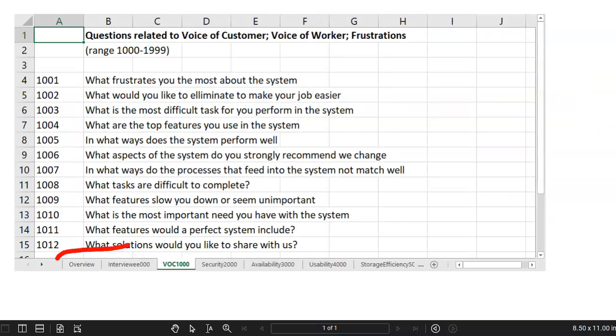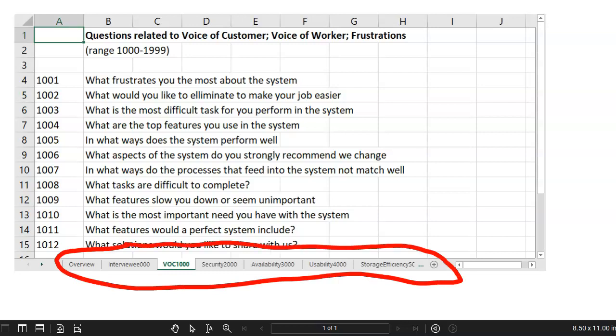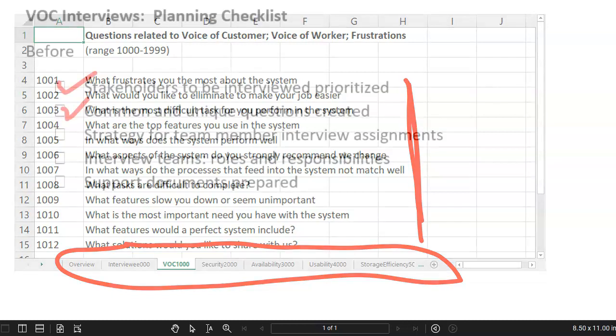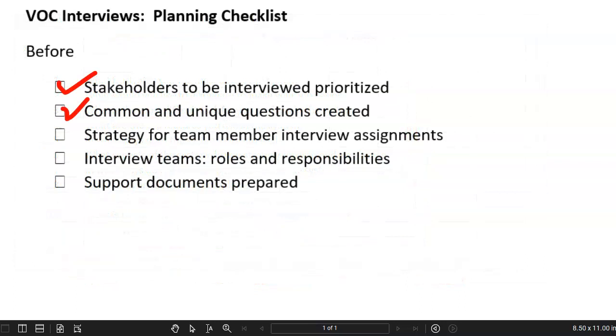You can see down at the bottom, there's 15 different worksheet tabs. Each of the tabs breaks questions down into different category types. This is just a fraction of the questions available. Use that to help the team in crafting the questions. A few other things to consider before going out and performing these interviews.